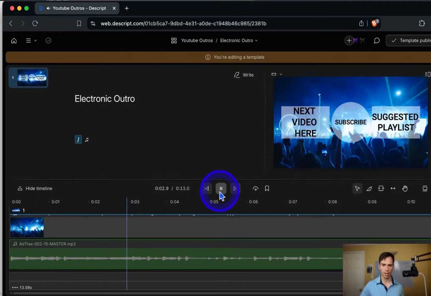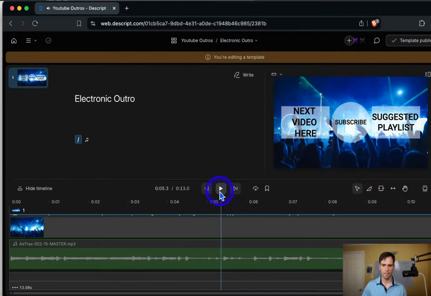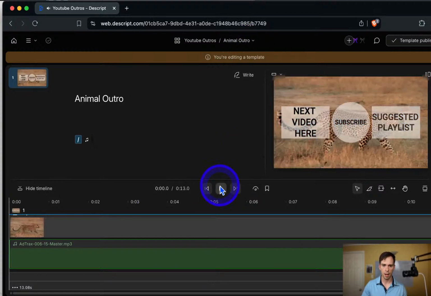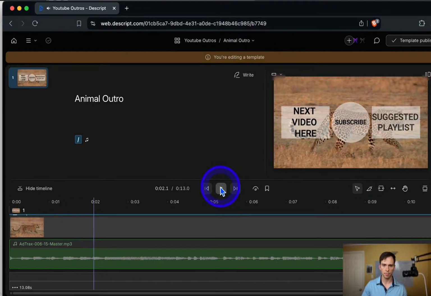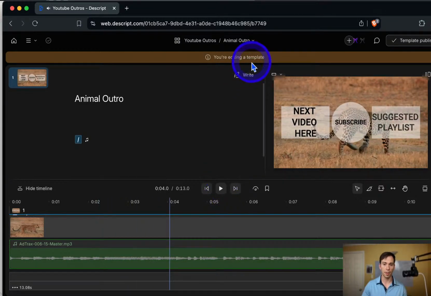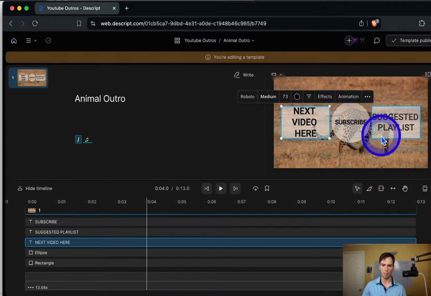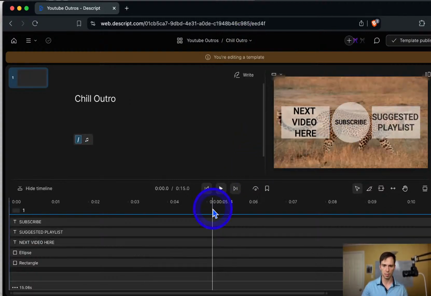There's an electronic outro. Here's animal outro. And all this is Descript B-roll with songs that I've paid for, and then just white shapes with opacity taken down, and then text over it. And obviously the text would get covered up, or you'd probably delete it, but that's more of a placeholder for where you would place the videos in YouTube Studio.